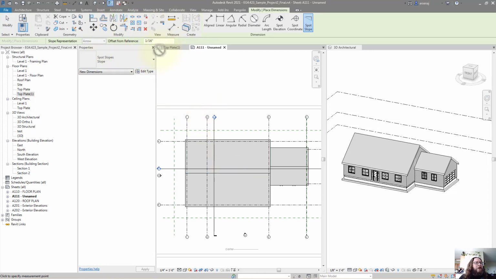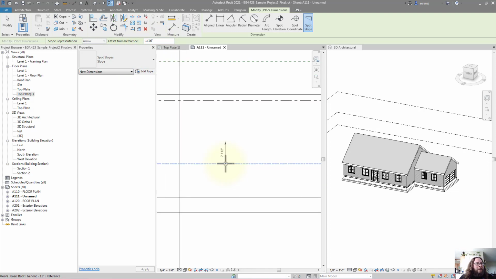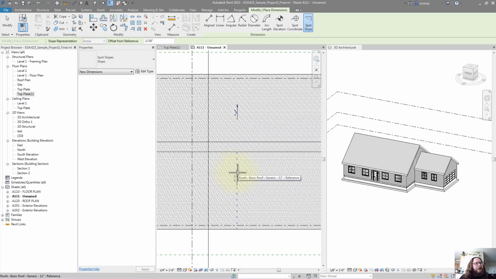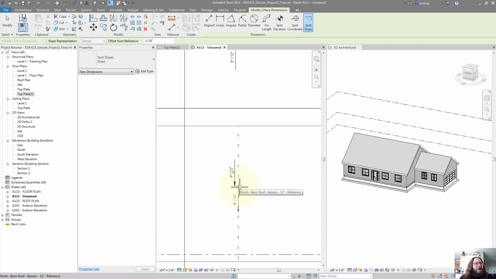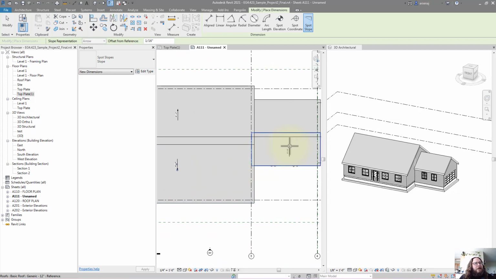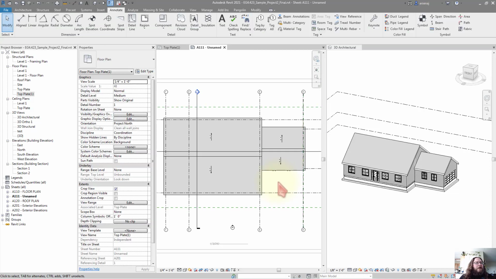We'll come down here. It's in the spot slope, and then we can actually set some other parameters, but the default one should be fine. And we'll zoom in and pick on the roof to get our spot slopes in here, and it's going to tell us the pitch of the roof. And so you do that on all of the pitches here.